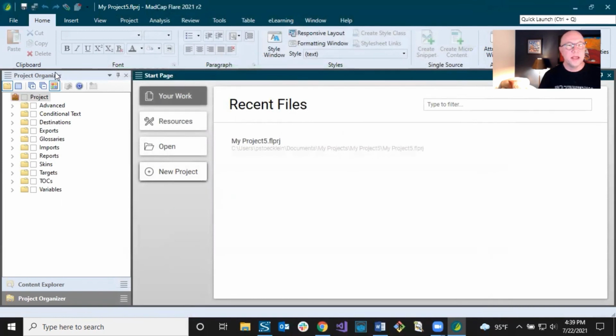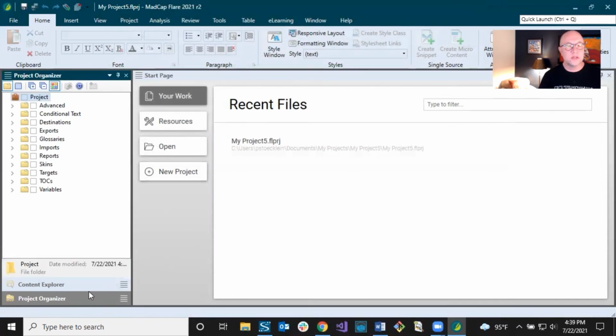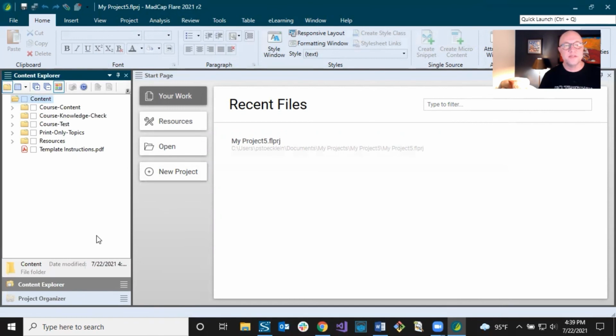So there you go. And now you see the Project Organizer's got stuff. The Content Explorer has stuff. And the project is shown right here. So if I close it later, I can easily open it by just clicking that thing. There you go. That's how easy it is to create a project. And if we were to generate output, it would work right out of the box.